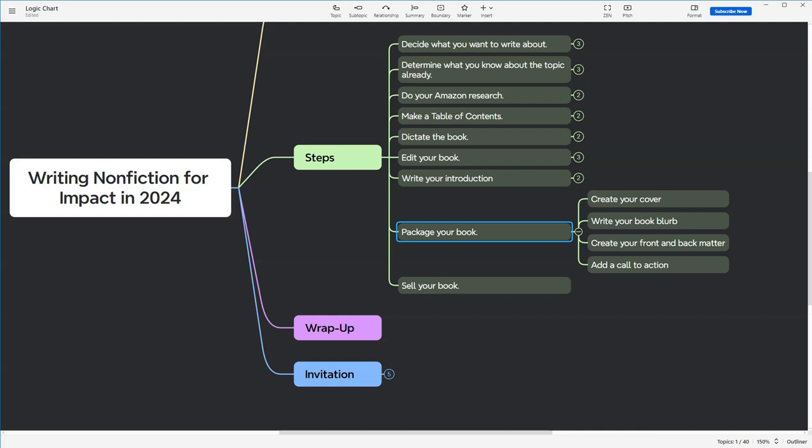Also, focus on your front and back matter. This includes elements like the foreword, acknowledgments, about the author section, and any calls to action. These parts of the book provide context, build credibility, and can also be used to promote other works or platforms you have. Adding a call to action is especially important, whether it's directing readers to your website, inviting them to join your mailing list, or encouraging them to follow you on social media. A call to action turns your book into a bridge to further engagement with your audience.